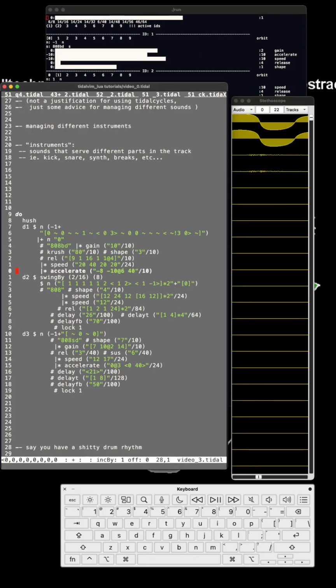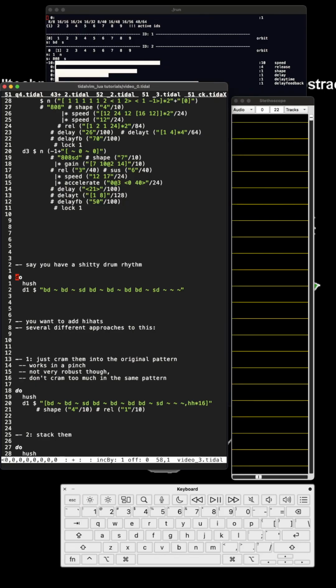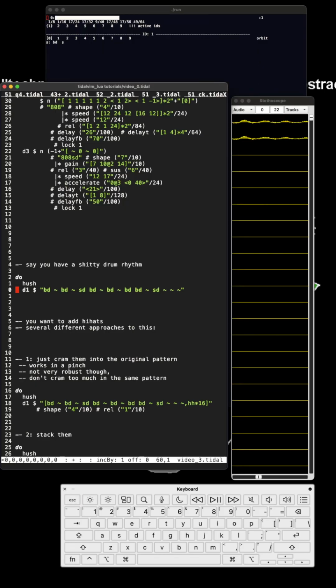approach. So you have kind of a shitty drum rhythm, and you want to add hi-hats. How do you want to do that? There are several different approaches.